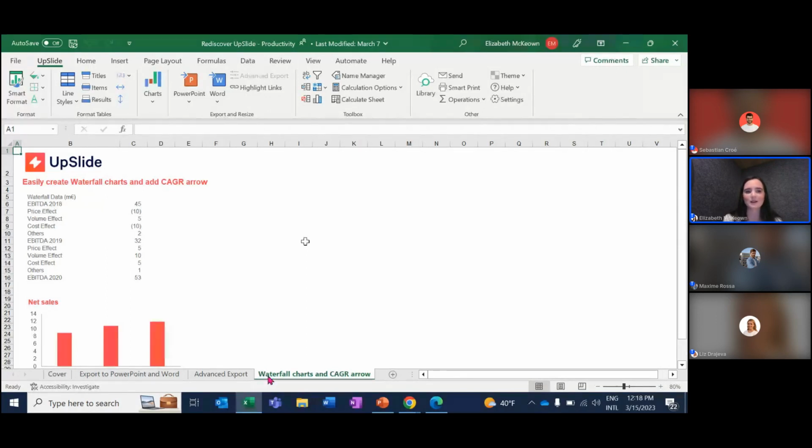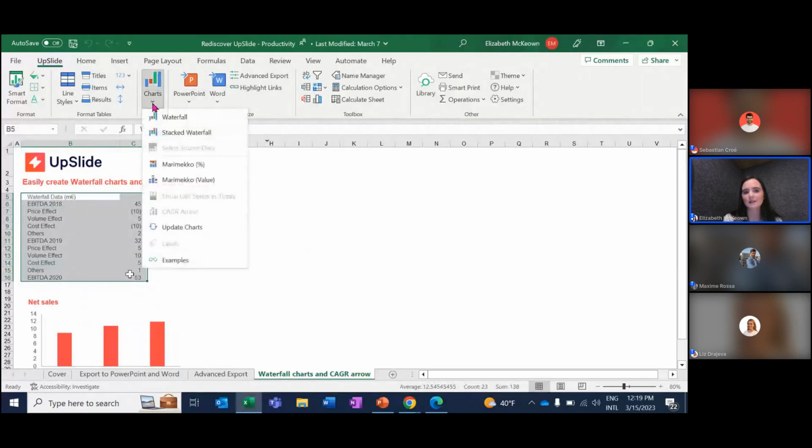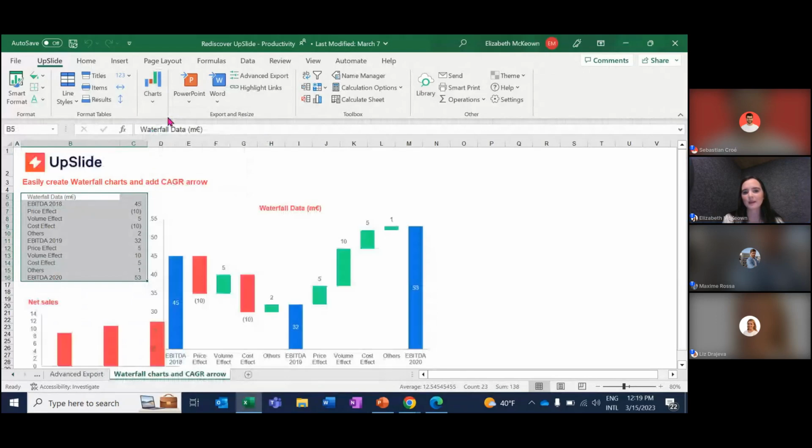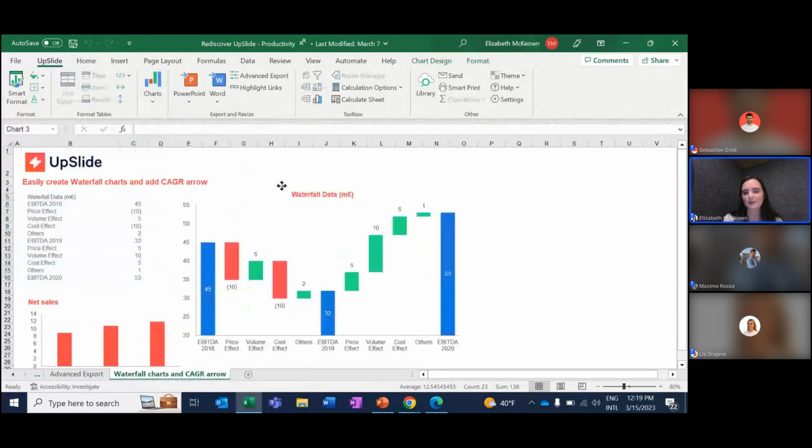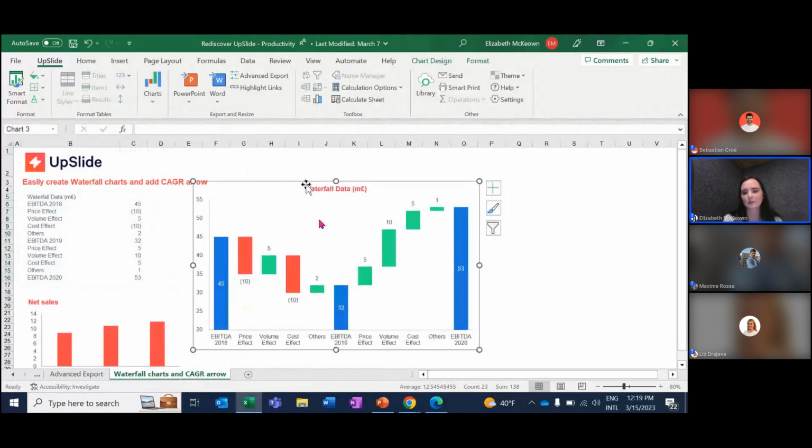So what I'll do is highlight our data set, go to the UpSlide ribbon, and this time in the charts collection, press the drop down and select waterfall. And within seconds, you have a properly branded and beautifully created waterfall chart for you with 2 clicks of a button.